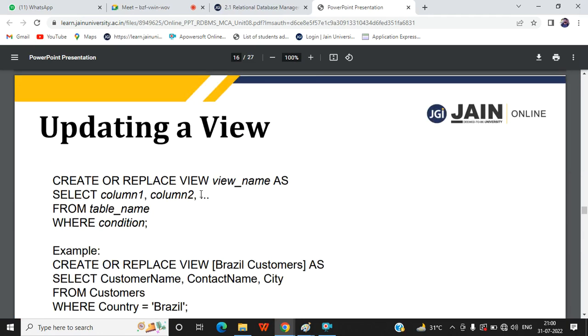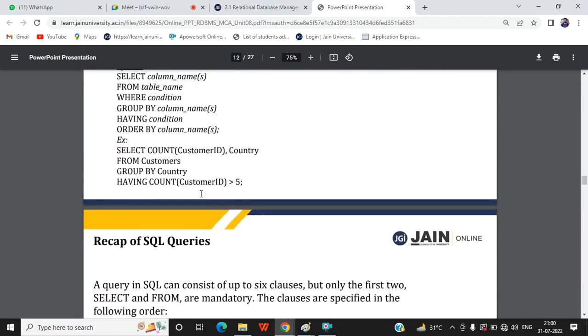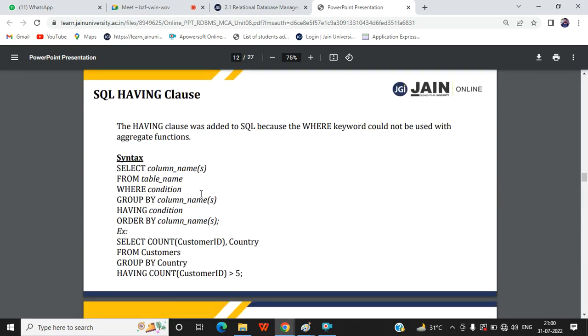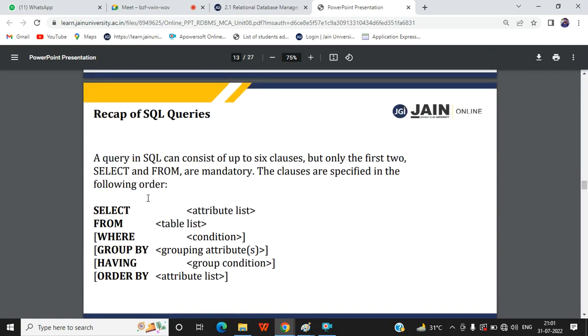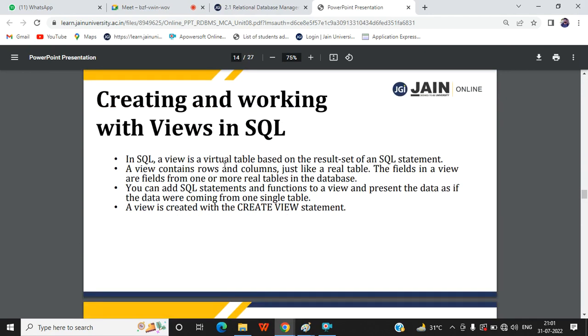Dropping a view, updating a view, creating and working with views in SQL. This is what they added, and up to HAVING they repeat the previous one. After that, recap of SQL queries, creating and working with views. So view is a different thing. I'm telling you about view. But before that, we have to clear up join, because what they are mentioning here as join is, I think, not right. It is a Cartesian product.